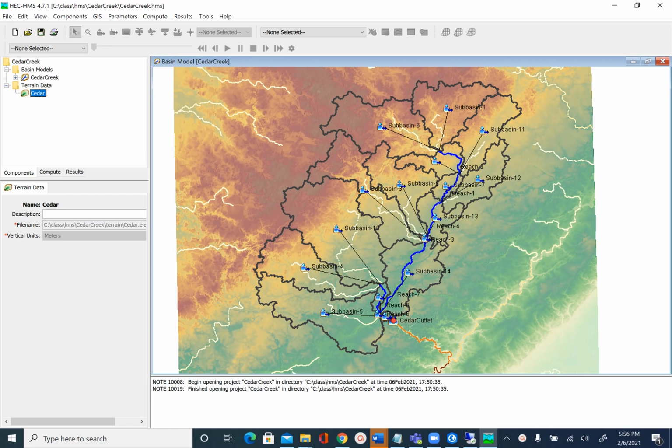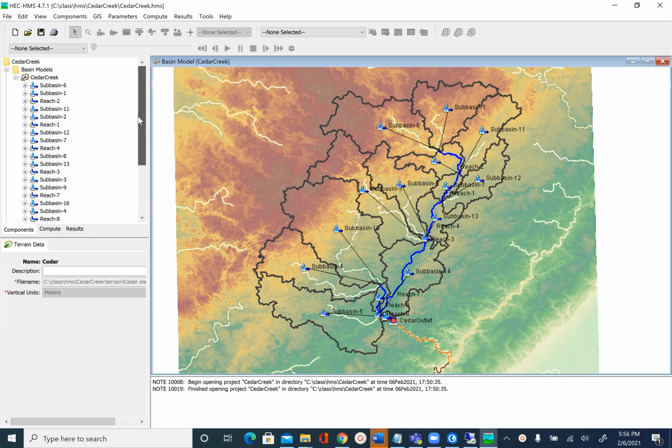In the previous unit, we created this basin model for Cedar Creek. Let's explore what we have. To see what we have, we are going to click on the plus sign here next to Cedar Creek. After you do that, you will see all the subbasins and reaches that are created. If you want, you can adjust the height of the Watershed Explorer window here.